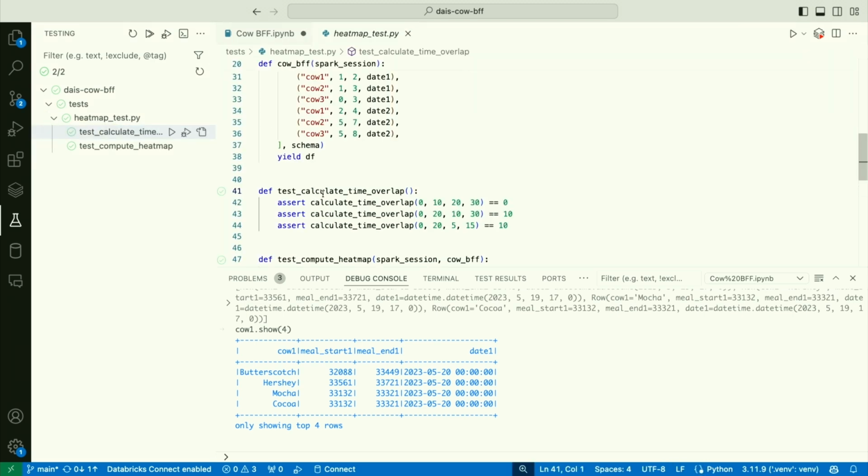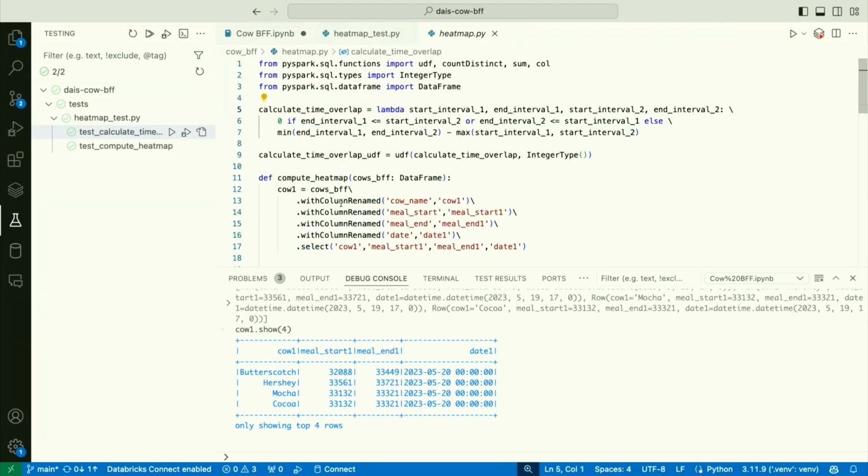And I have 2 different unit tests. The first one, calculate time overlap, is a UDF that we use to calculate the overlap, but that is a pure Python function. So the unit test for that is trivial, right? Everybody can test pure Python functions. There's no side effects. This is easy.